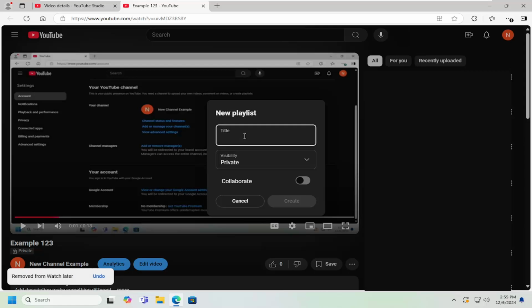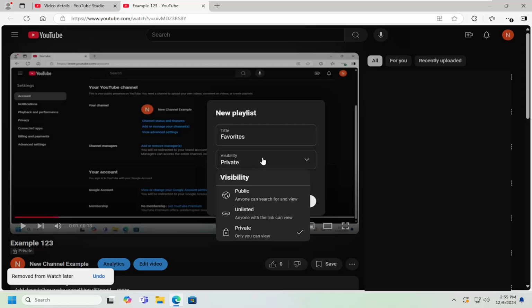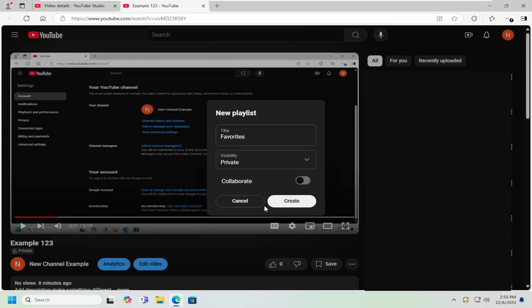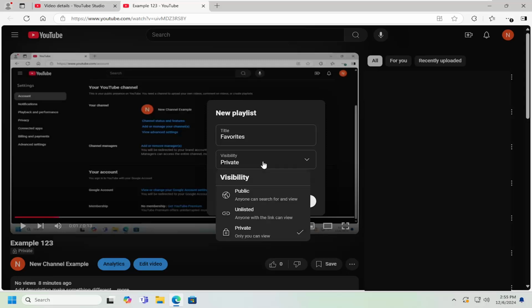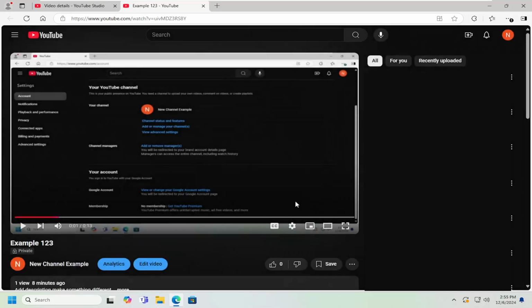And then you can choose a title for this, doesn't really matter. The visibility, so if you want it to be available to everyone, you can select public. However, you can also select private if you just want it to be for yourself. And then you can select the create button once you've done that. So I'm gonna go ahead and actually just select the create button.